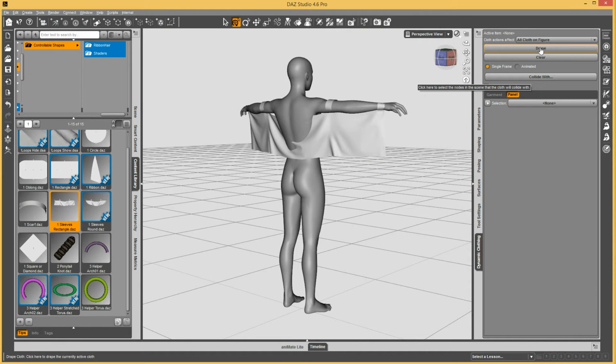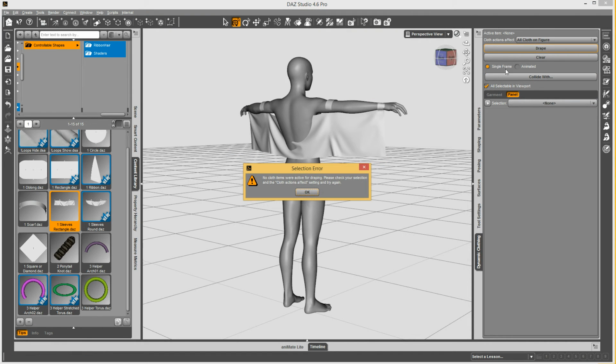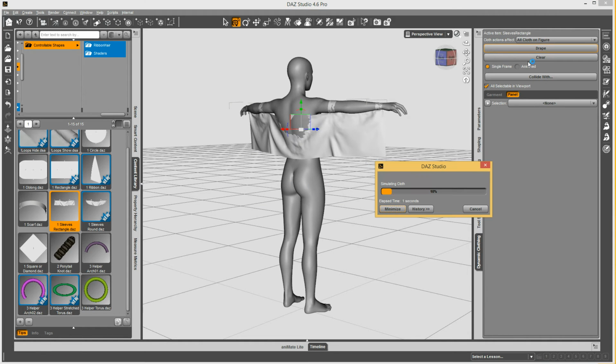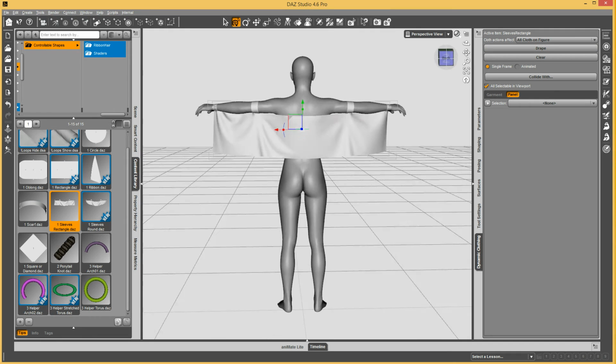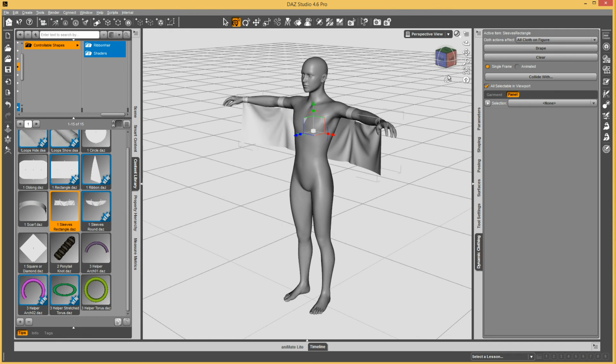So let's go ahead and try that. Make sure you select your cloth item. There you go. And as you can see, it ended up hanging from the arms of the figure just fine. And the same concept gets applied with these other cloth pieces. So I will load in this rectangle.